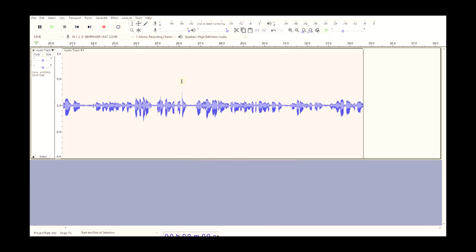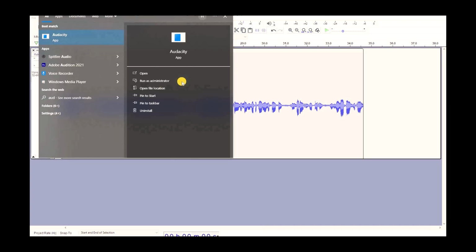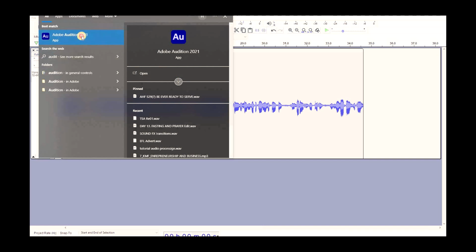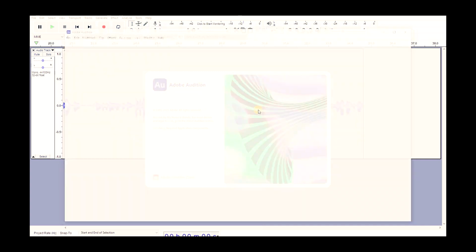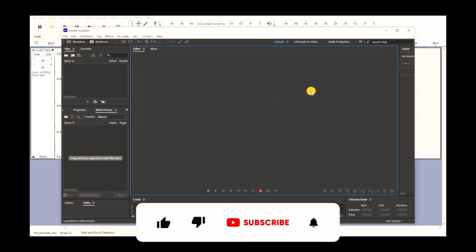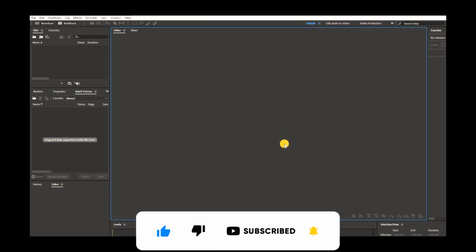So quickly, let me show you how you can do the same on Audition software, Adobe Audition. So once you launch the software, just like in the case of Audacity, the first thing you want to do is to ensure that you select the recording device.